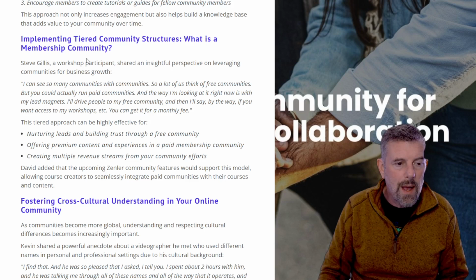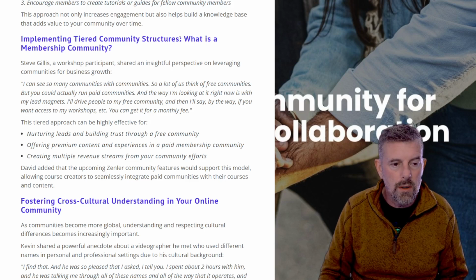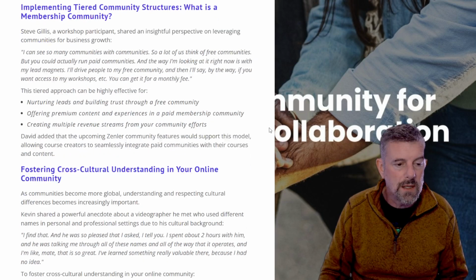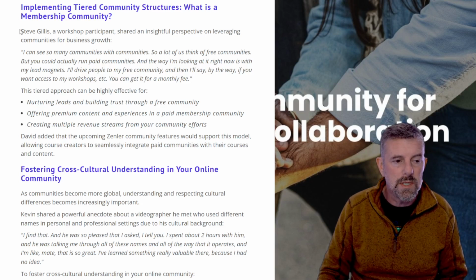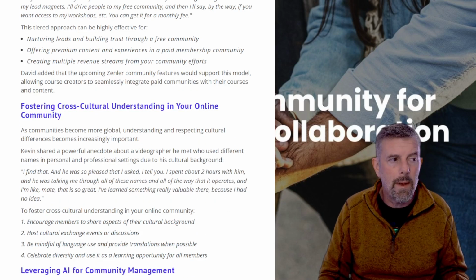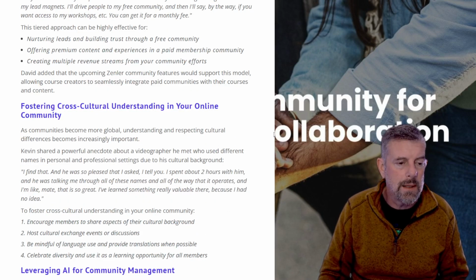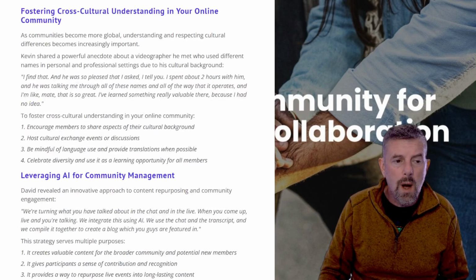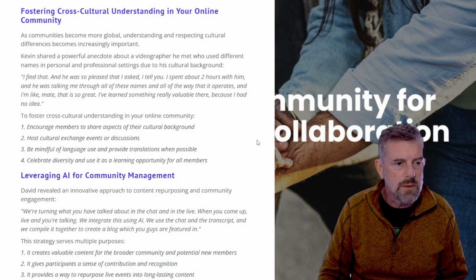So you can also have tiered communities inside of Zenler. You can use this in various ways to separate out your community members based on whatever the criteria is. Might be a VIP member, might be a public member coming in. So we've got quite a lot on fostering cultural understandings within this blog post, and it's definitely worth you looking at those as well.